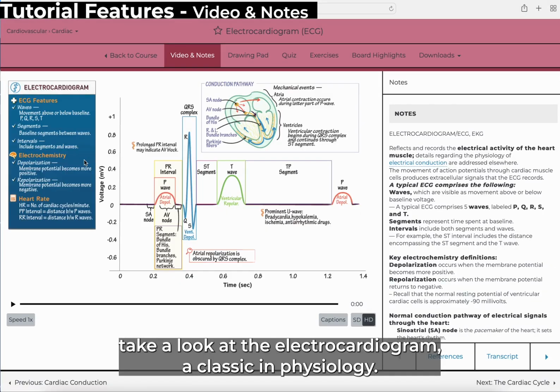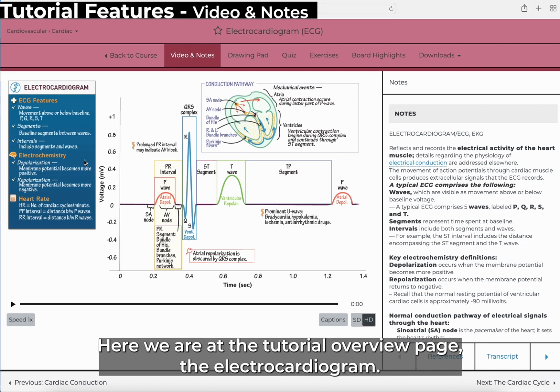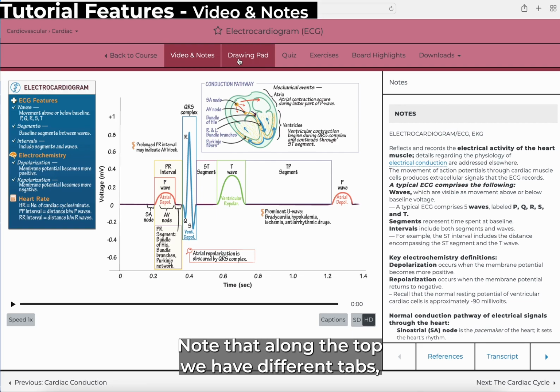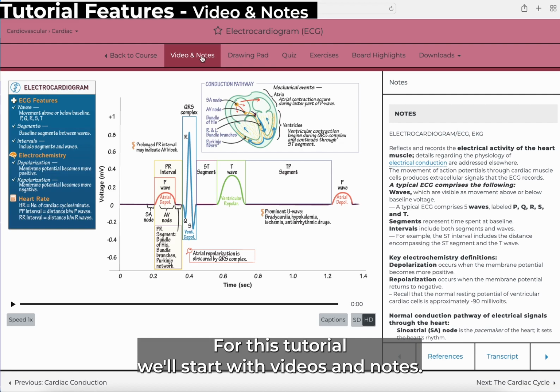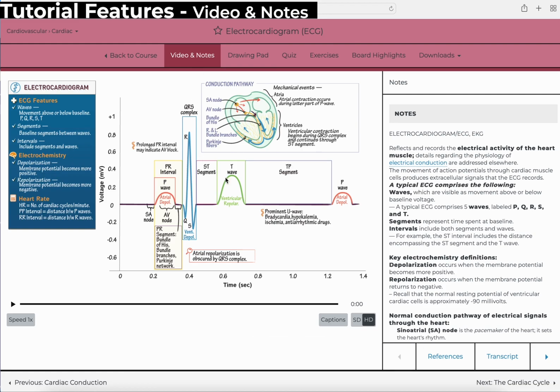Let's take a look at the electrocardiogram, a classic in physiology. Here we are at the tutorial overview page for the electrocardiogram. Note that along the top, we have different tabs, which we can click to engage with different features for this tutorial. We'll start with videos and notes.